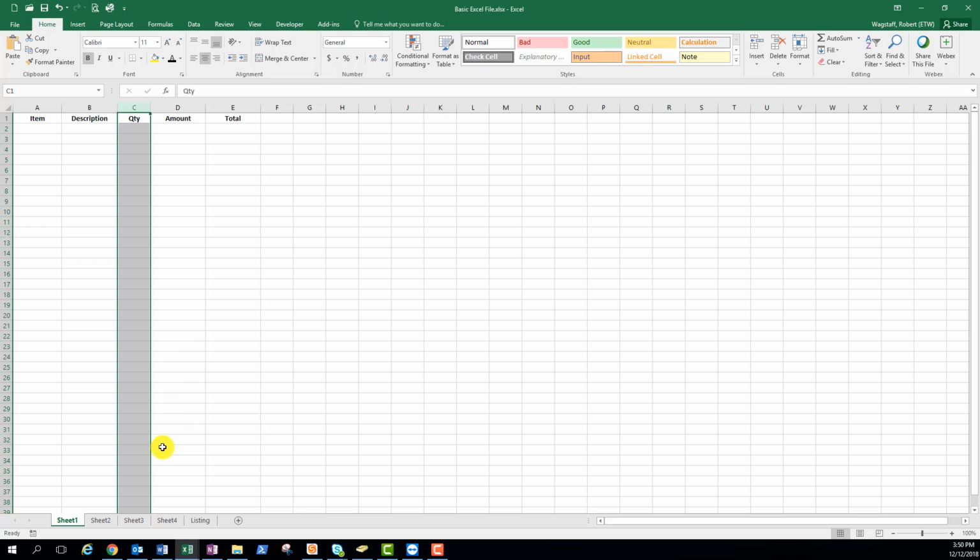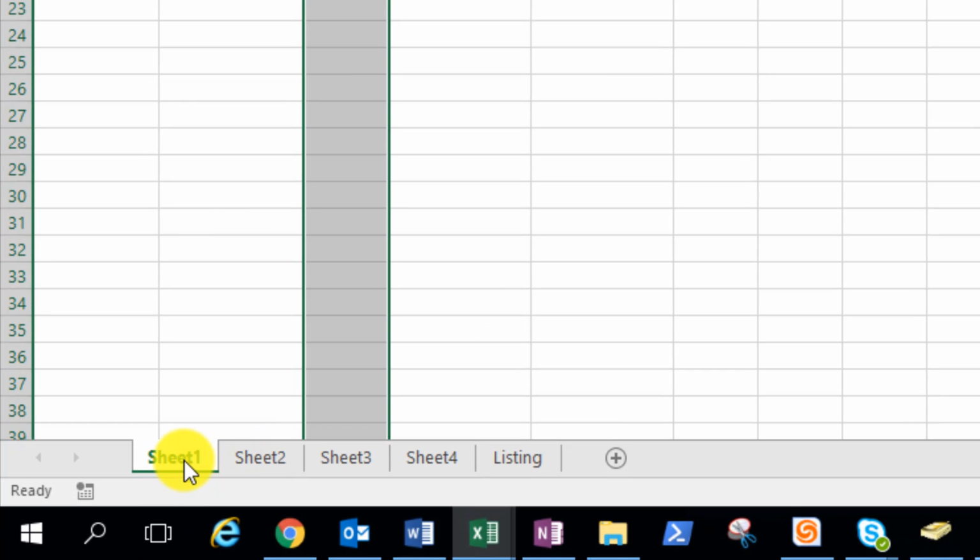Last thing I want to show you is just the sheets. So right now we have sheet 1 and 2 and 3 and some other ones. If you want to rename this, you just double click, name it whatever you want to call it, and hit enter. And if you want to move that sheet, you just click and drag it, and you can rearrange the sheet to wherever you want it.